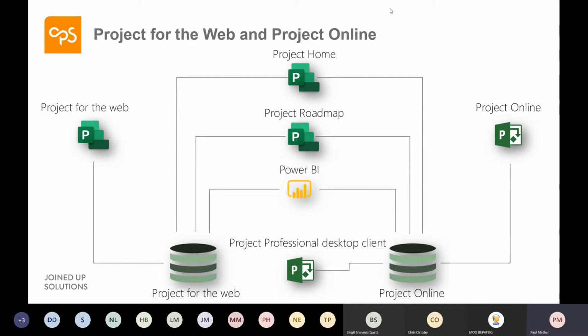Now, Project Desktop Client will only connect to Project Online or Project Server. We can't currently today use the Project Desktop Client that you might be familiar with to open, edit and interact with Project for the Web projects.